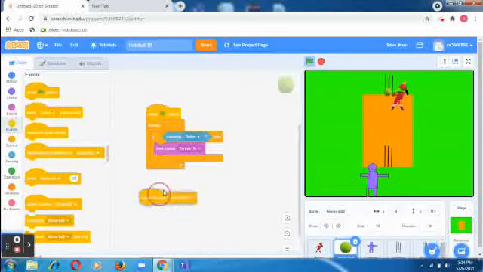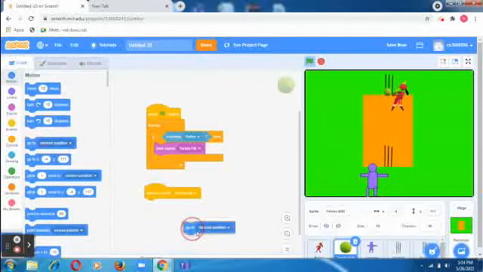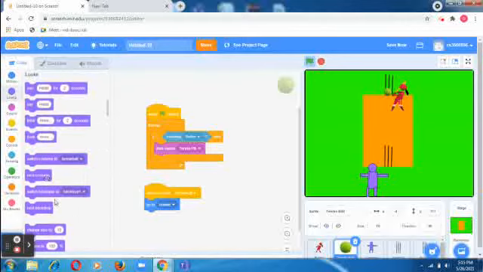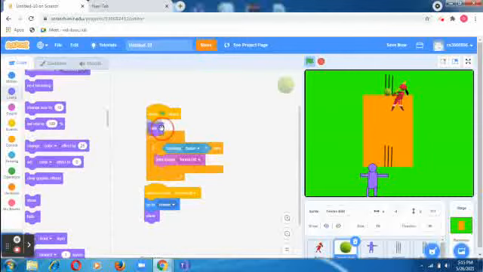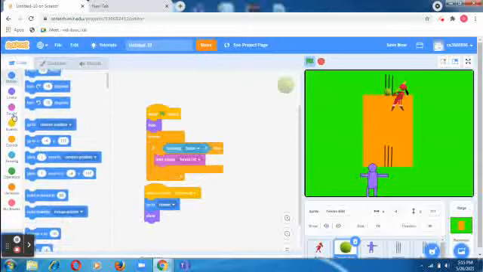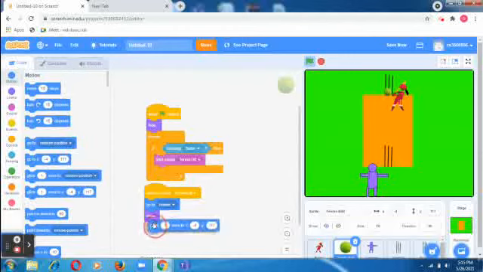Now I will do this: when I receive throw ball, go to this baller, right motion. This one, go to baller, then... There is one mistake in it: 1 second, so, and here hide when clicked, it should be hidden. Okay, uske baad motion, write glide 1 second to -4 and -117 like this.